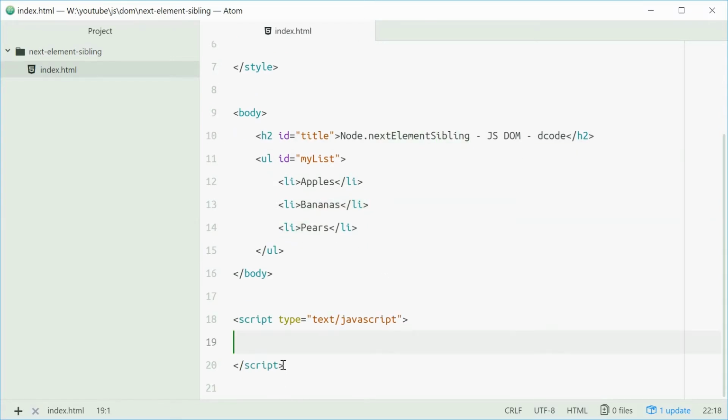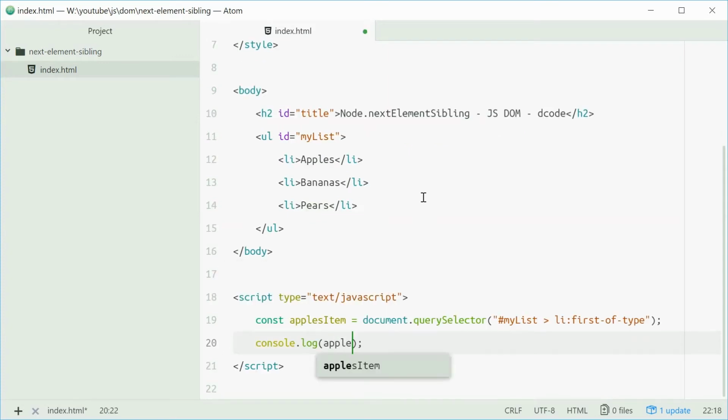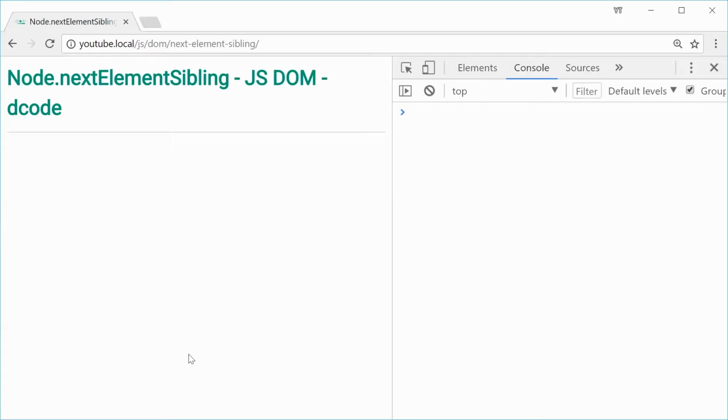So let's make a new constant reference to this apples item. We'll say const applesItem equals the good old document.querySelector and pass in this selector right here. So we'll say #myList, then the first list item. Now if I log out applesItem, we should see that right there. So I'll save this, go in the browser, refresh, and we get apples.